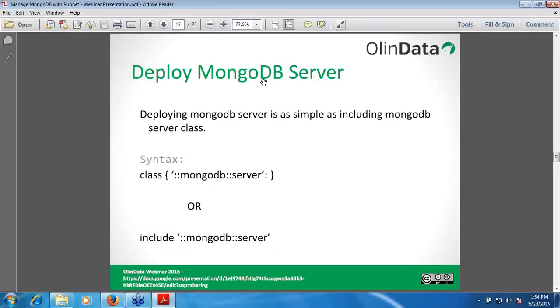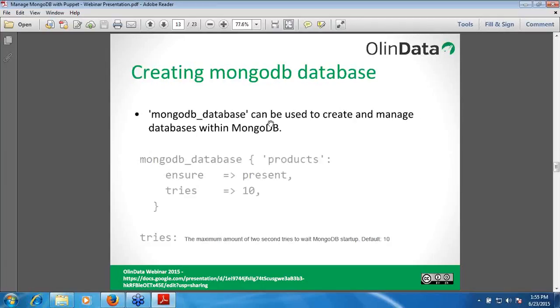Here I talked about the class and include functions for MongoDB to deploy MongoDB servers. I'm moving to my next slide. Creating a MongoDB database. This is the provider, mongodb_database, and this provider can be used to create and manage databases within MongoDB. The syntax is very simple: mongodb_database, the provider, and the products. Here the products is the MongoDB database. With ensure present, we are making sure that it is present. And tries, we are setting to 10. That's a default. During MongoDB startup, it takes some time; that's why we use this tries option. Whenever the MongoDB database size is huge, it takes time during startup.